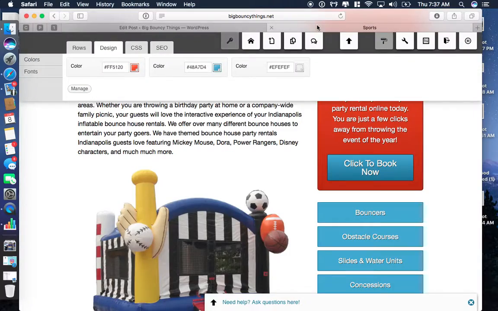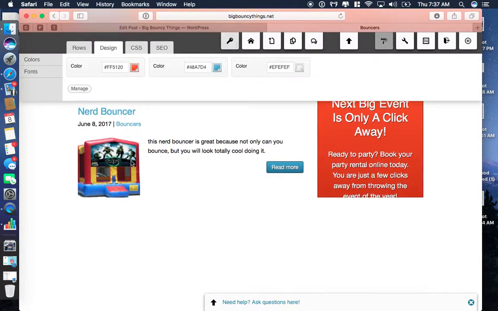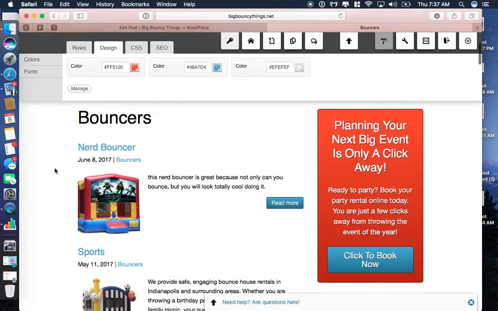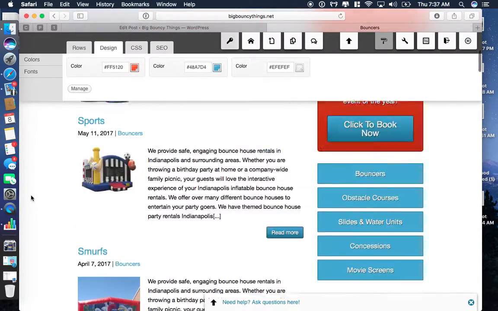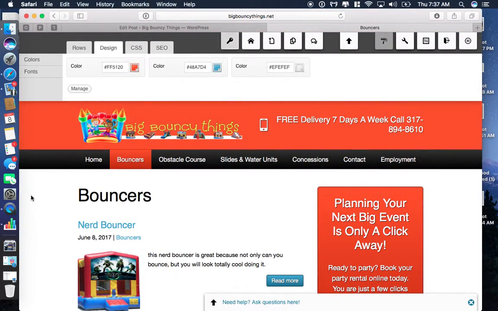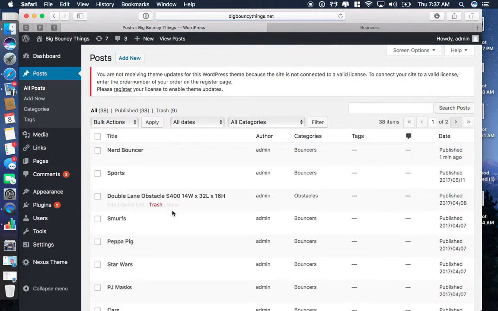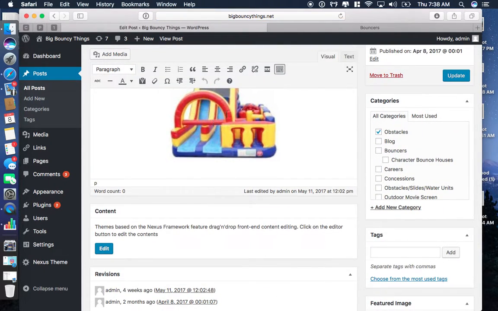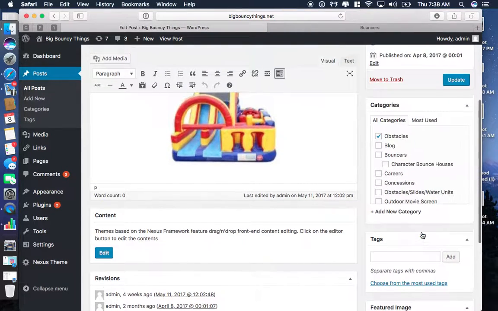Now if I head over to the front end here, and let's go to my bouncers, you will see there's my nerd bouncer, Ninja Turtle. Already went to the bouncer section. So this concludes the tutorial. It's really easy to go in and add and edit your different bounce houses. Here's a double lane, so if you wanted to edit that one, you can click that. You could change out this picture. You could remove this featured image and put in whatever you want. And see, this is checked under obstacles.